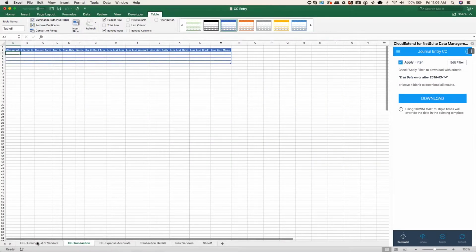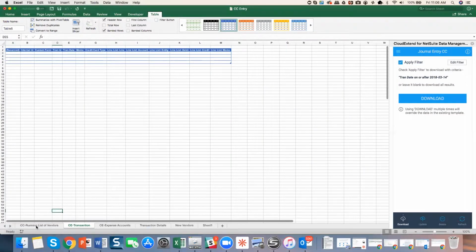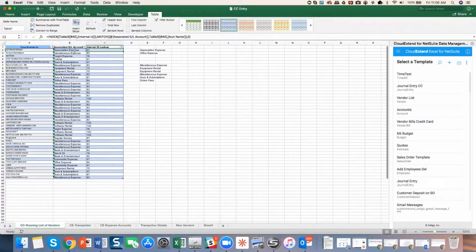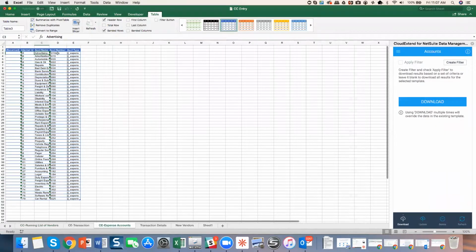So the first thing I have is what I call a running list of vendors or merchants, and then their associated GL accounts. So this is anytime somebody new comes in on a credit card statement, and you'll see the macro handles, and we'll identify someone that's new so you can quickly add them. Then it's going to associate them with a particular GL account. And then this is important, we actually look up the internal ID for that account as well. And that comes from all of the expense accounts that are actually downloaded.